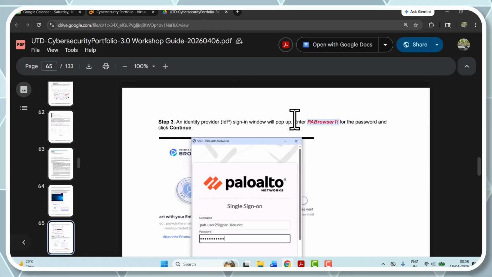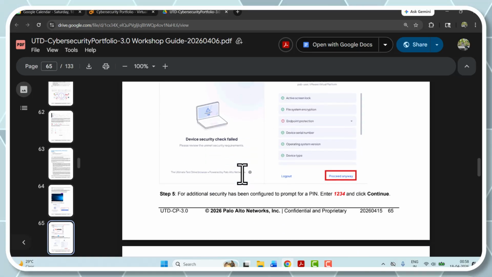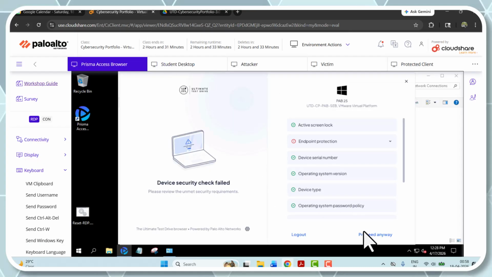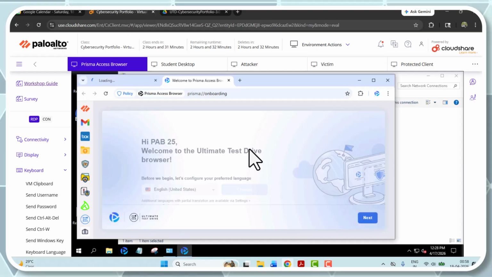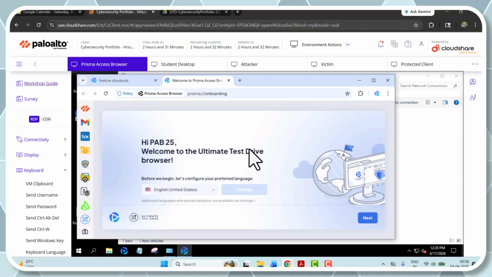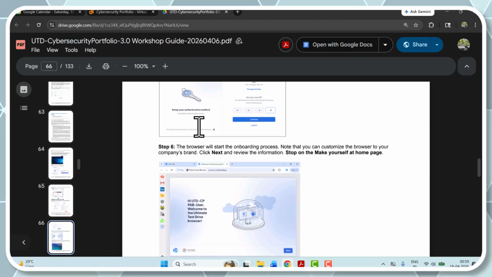Now afterwards, a device posture check compares the endpoint against your defined managed devices, and you can see whether the device succeeds or fails on that criteria. This VM is an unmanaged device, so click proceed anyway. We need to click on proceed anyway. And now it will ask for the pin, and the pin is 1234. Click on continue. Now this is my Prisma Access browser. You can install the Prisma Access browser and it will give you some extra security.